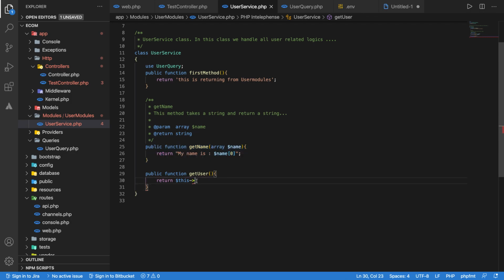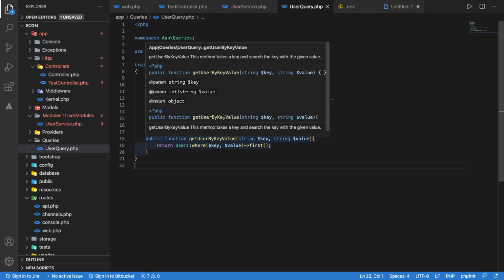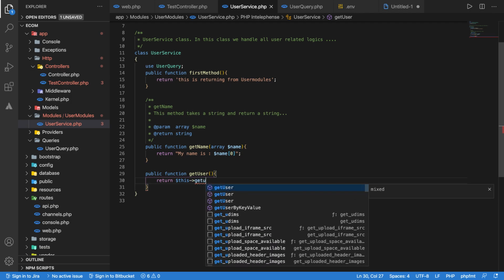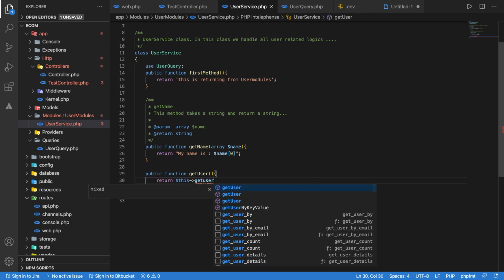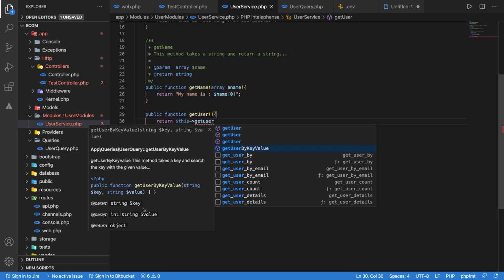So what we will be trying to do is call this get user by key value. We will use it here. Now you see get user by key value. This method takes a key and searches for the key with a given value, and we know what it is doing. It's public, and it expects a string key and a string value. The parameter can be string or integer, and a string value.